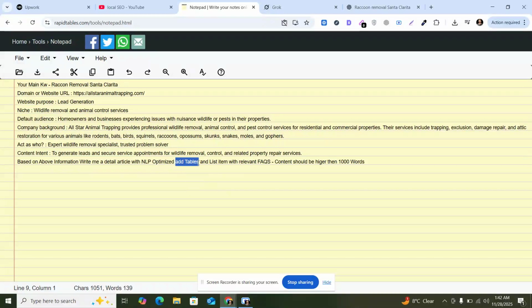Then I add tables. This is also important, because we need some comparison tables in our content. So make sure that the content is unique. Then we also add some listicle items with them. So make sure that you add list items. Then relevant FAQs, frequently asked questions. This is also important, because Grok will give you the best of the best article on this.